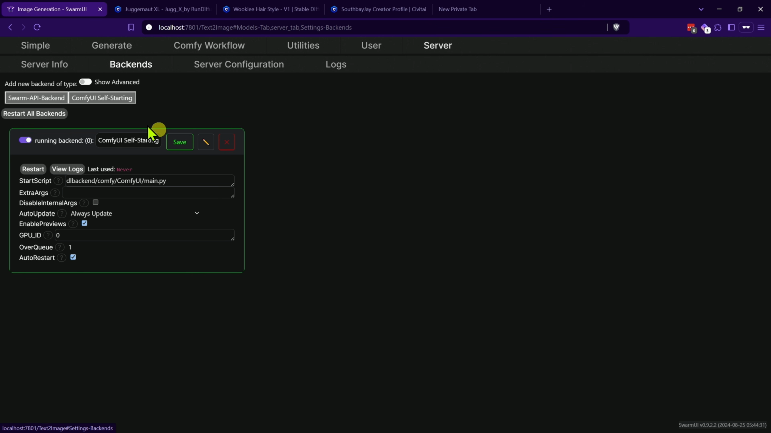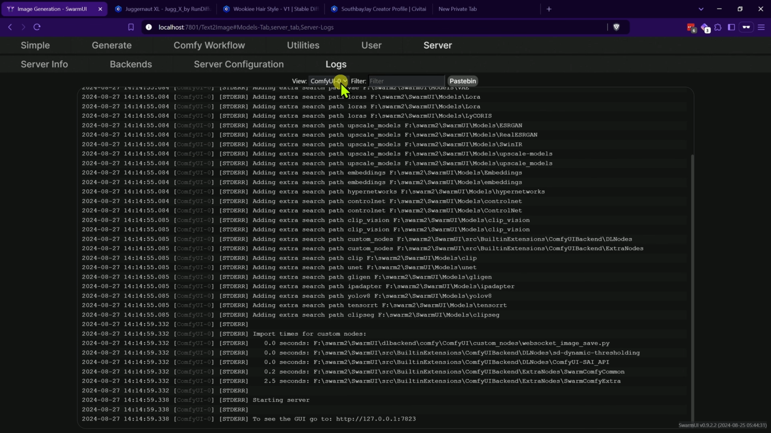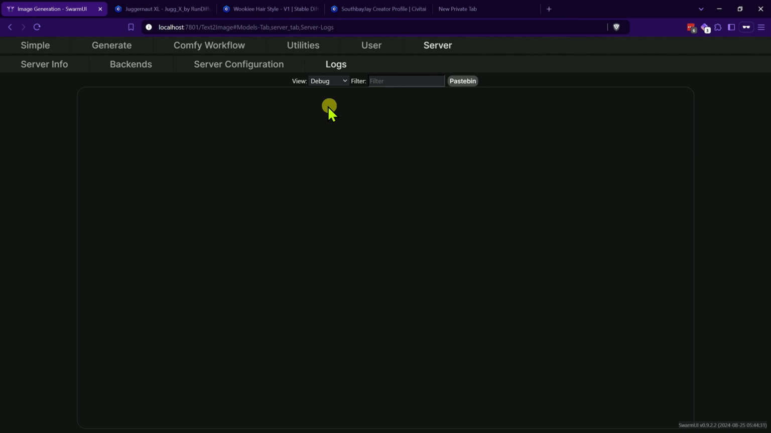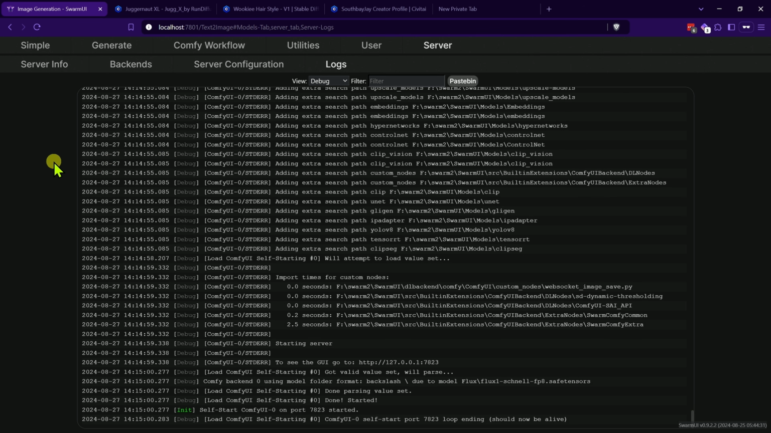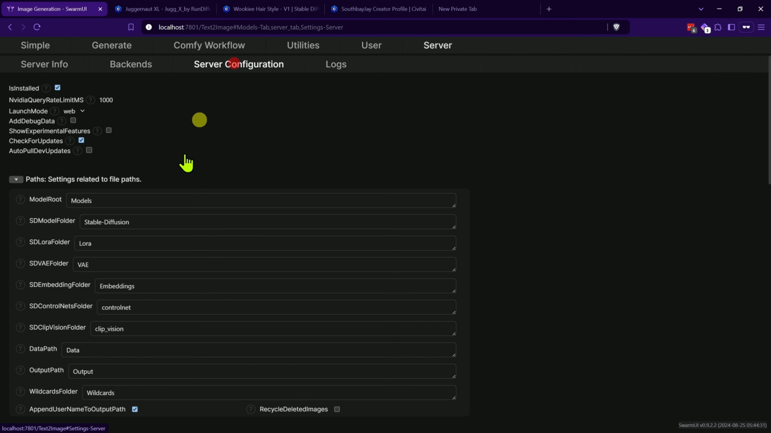Backends in here, this is the Comfy backend. Now, if you do need to edit any of these options in here, you do need to click on this pencil icon first. So a lot of your logs are going to be in here, and up at the top you'll see a drop down for all different options. So if you get an error or anything goes wrong, you can go into the debug logs and see potentially what the issue is. Server configuration here. This is going to be a lot of your other settings you might think are in the user section. So if you're looking for something, you don't find it in one, check in the other one.